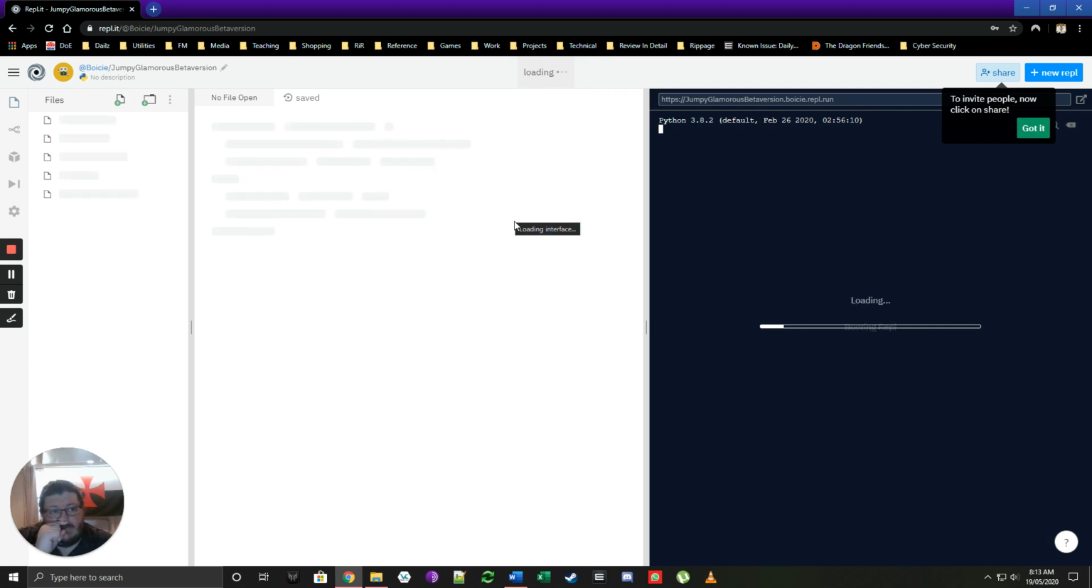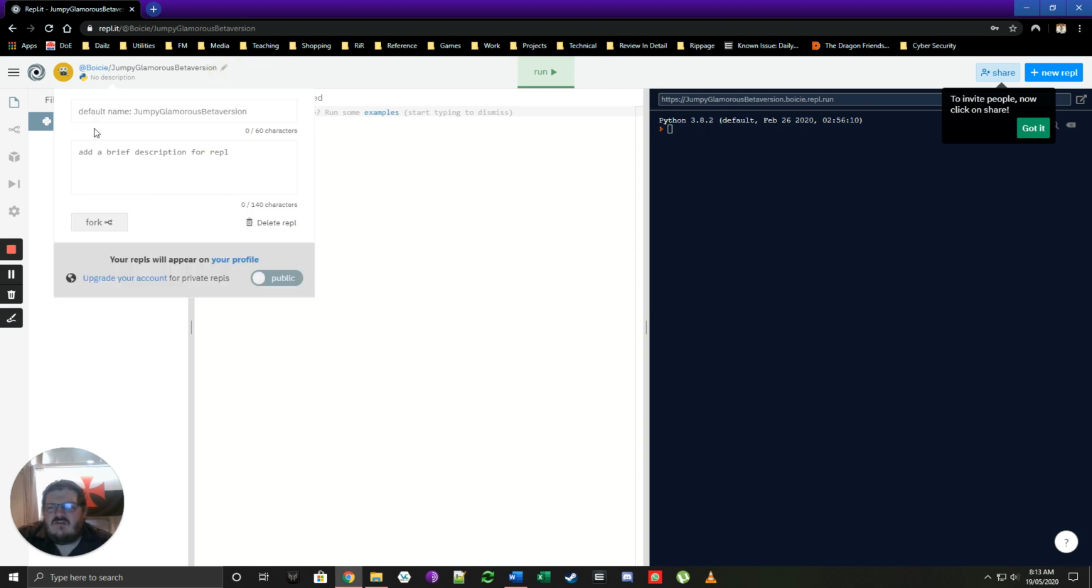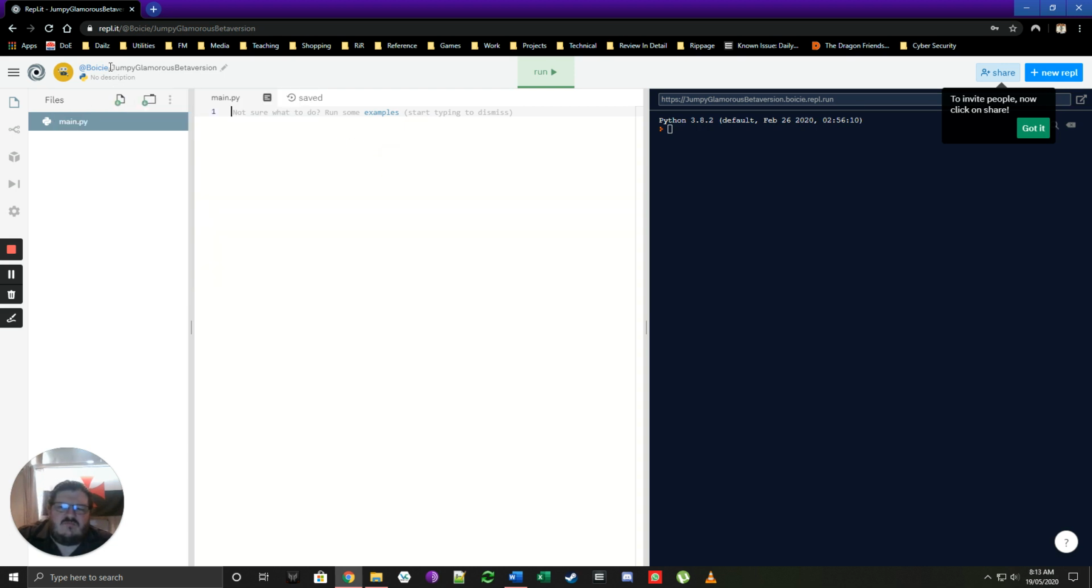Now, when we have this REPL here, at the moment, it is called Jumpy Glamorous Beta version. To change this, you simply click in here, and you can type whatever you want it to be. Now, the advantage of REPL is that you can send these connections by using this link here to anybody you want, and they can run your program.